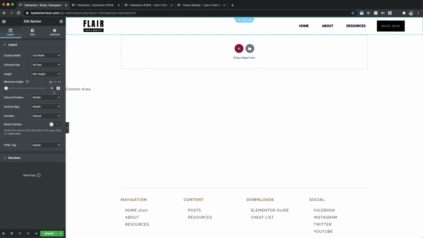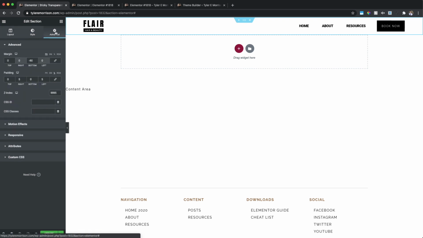And from there, what we need to do is go over to advanced, and we need to bring our bottom margin up by the amount of minimum height that we just set. So in my case, I'm using 80, so I would set a margin on the bottom of -80. But say for example, you set a minimum height of 100, you would use a margin of -100.